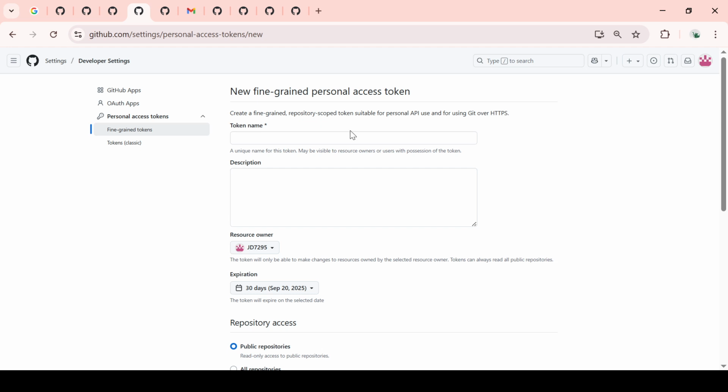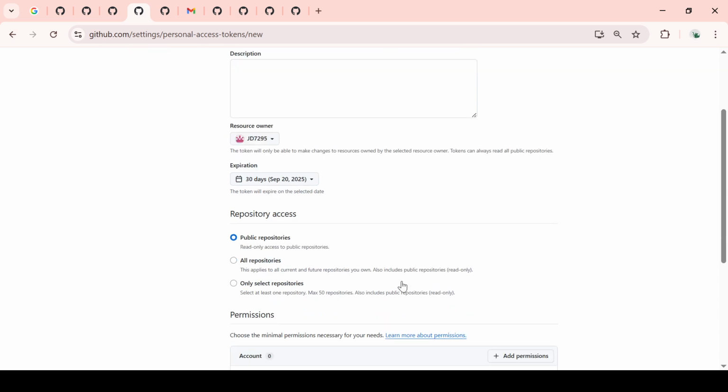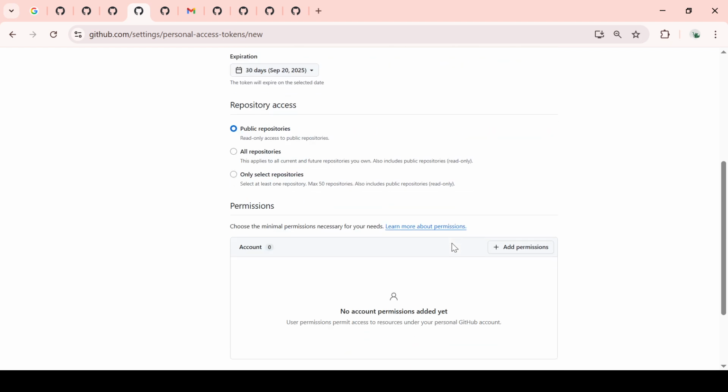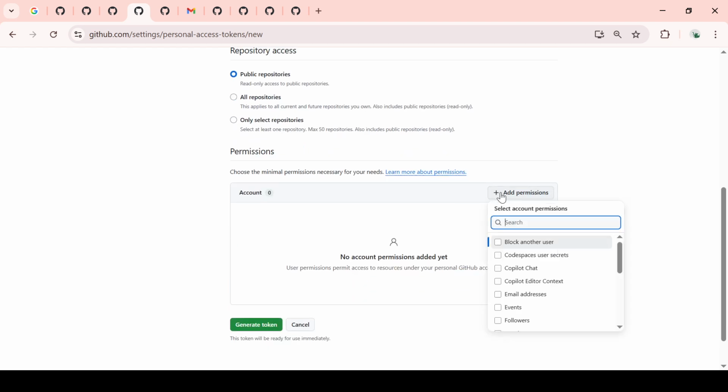Next, you'll need to select the scopes for your token. Scopes essentially define what your token can and cannot do. For example, selecting the repo scope will provide access to your repositories. Carefully choose the permissions that are needed for your particular use case to maintain the principle of least privilege.